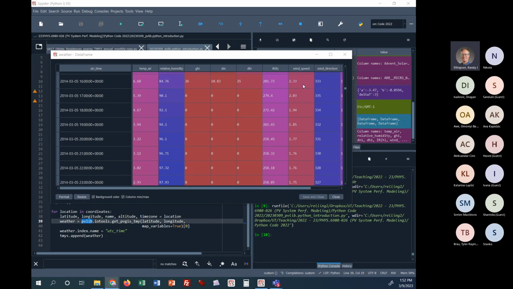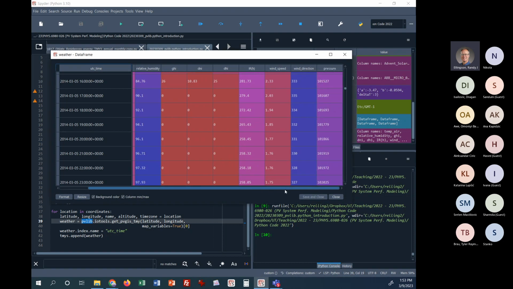And then there's wind speed in meters per second. There's a wind direction, probably in degrees relative to north. My knowledge of meteorology tells me that if the wind direction says it's north, that means the wind is coming out of the north towards the south, but you have to verify that for yourself. And then there's pressure here also.